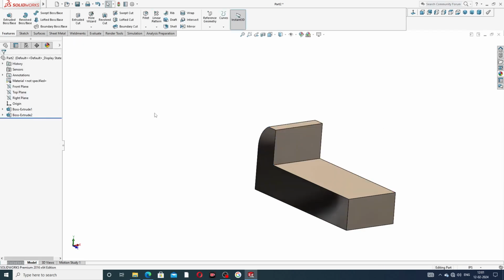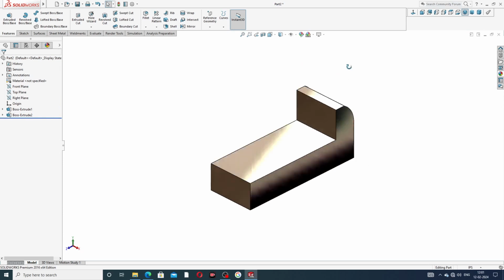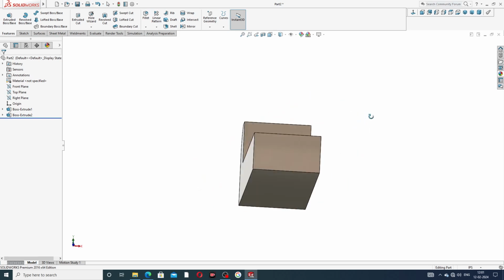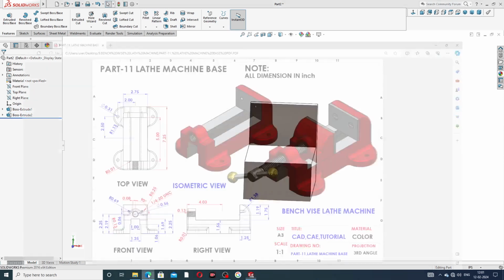Okay, this is isometric view. Okay, correct here. Okay, and this is perfect. Okay, and next is this face sketch here. Okay, next part is created here.